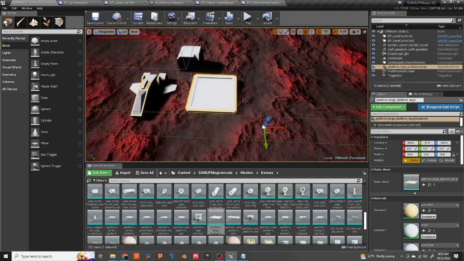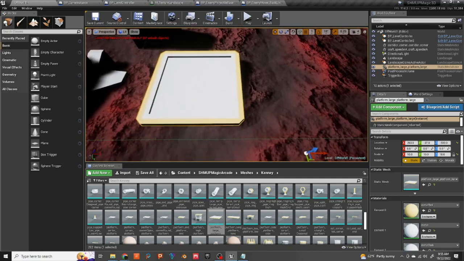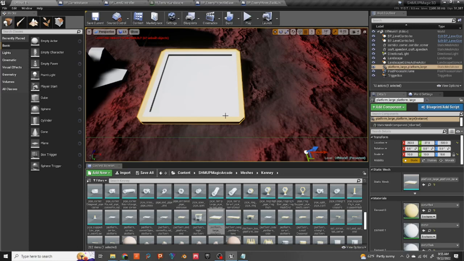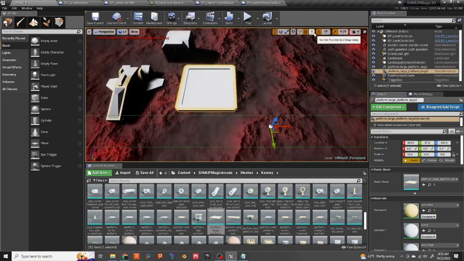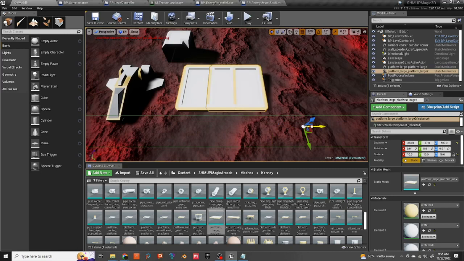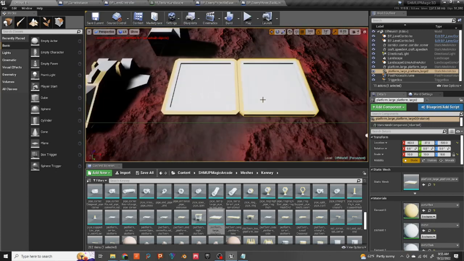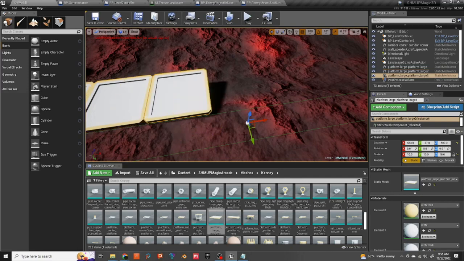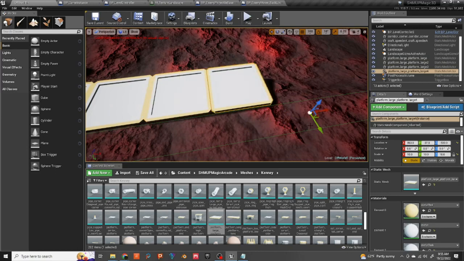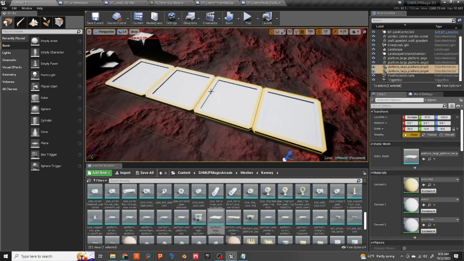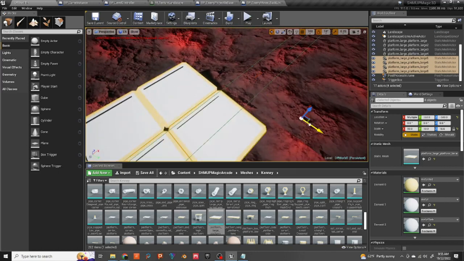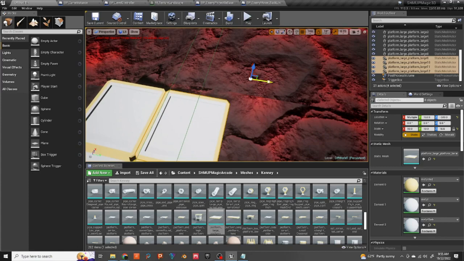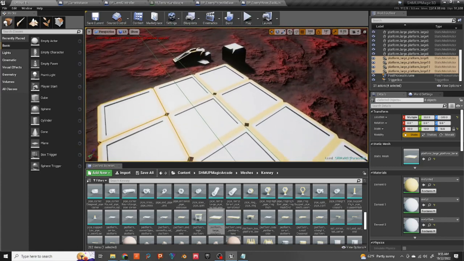Because when you try to add another platform to that, well, I mean, we could try it. Control copy, control paste. Let's set this to 100 and see. Yeah, I guess they still work. It's just the origins aren't in the right place. It just takes some getting used to. Let's copy all of them. Set some cool stuff up on here.